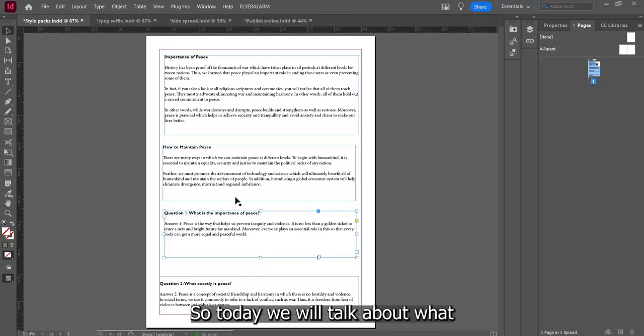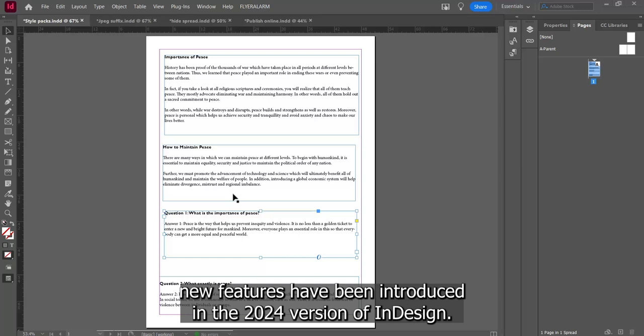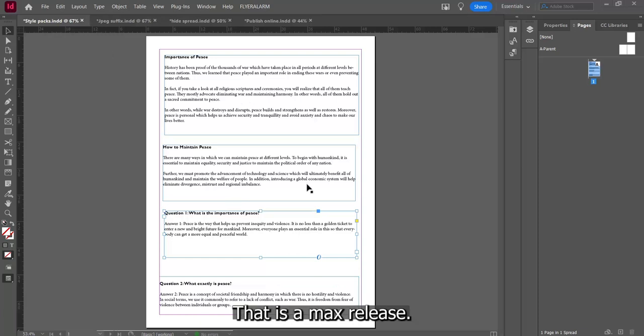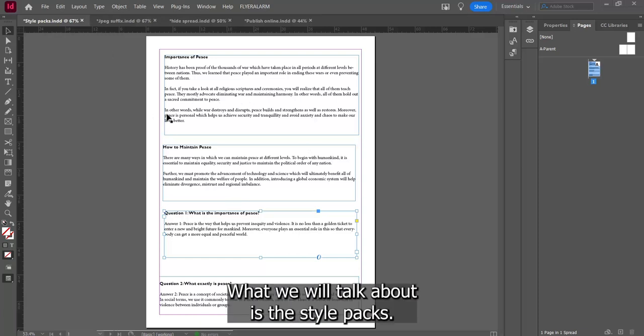Today we will talk about what all new features have been introduced in the 2024 version of InDesign, that is the Max release. So the very first feature we will talk about is the style packs.